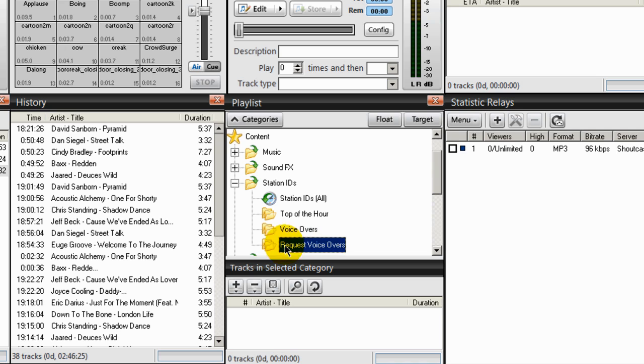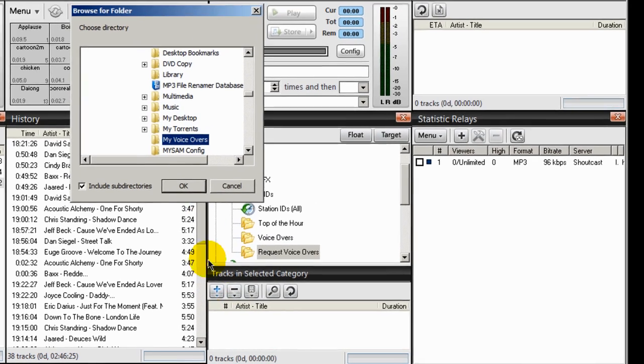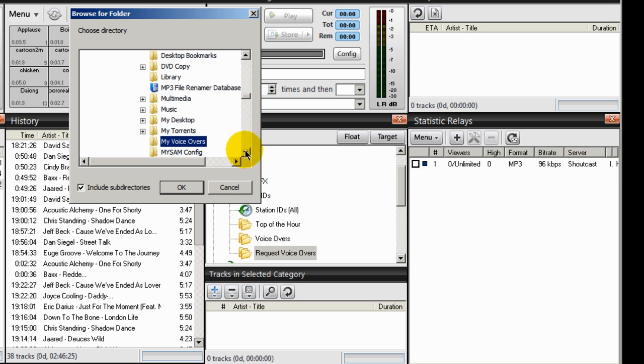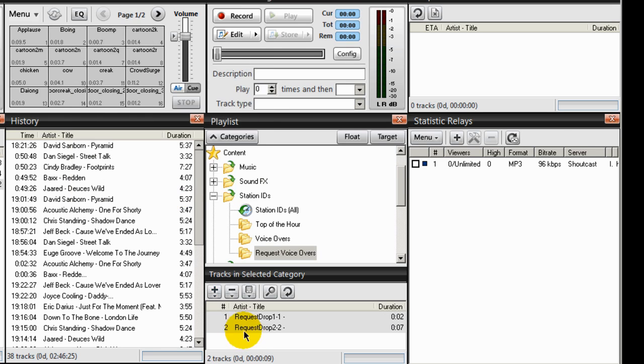And for my request voiceovers, I'll select that one, click the plus icon, add directory, and navigate to my request voiceovers, which is here. Then click OK, and there they are. So I have my voiceovers for my voiceover PAL that I run in auxiliary 1, and request voiceovers for my request system that are existing in the request voiceover category here.